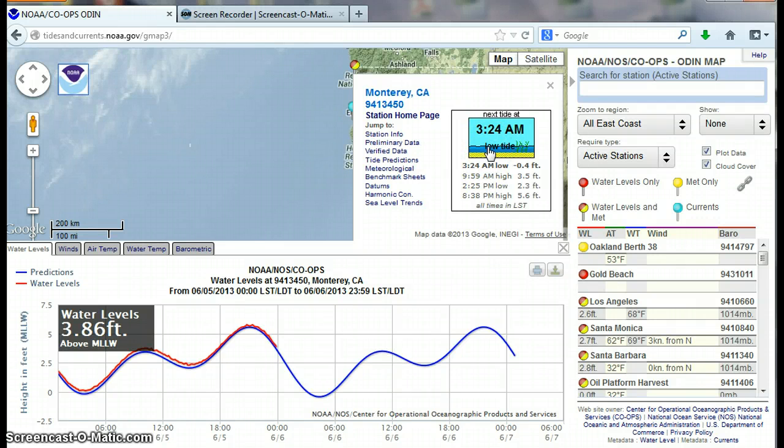It's going to be a low tide at 3:24 a.m. That's a little too early for me to go to the tide pools. But let's take a look down here, and this is our tide chart.